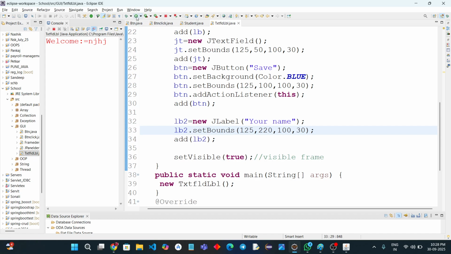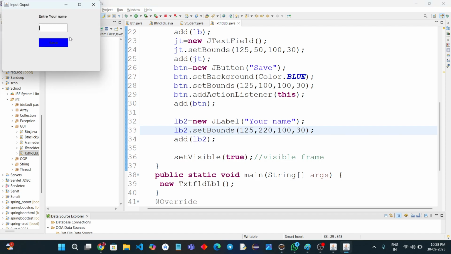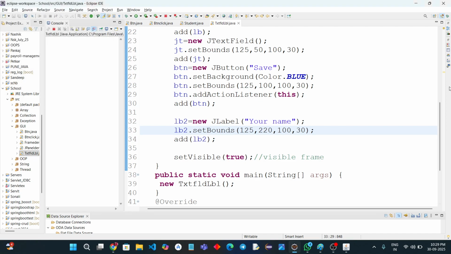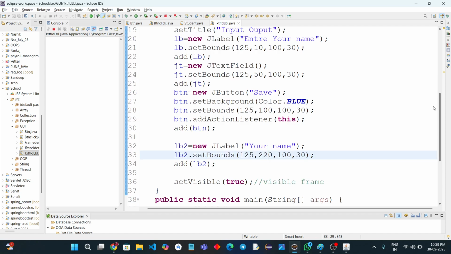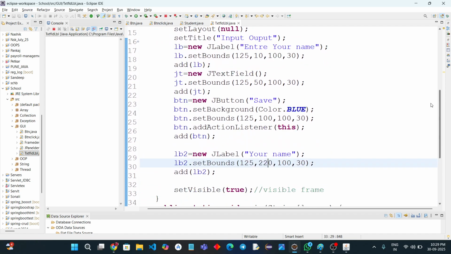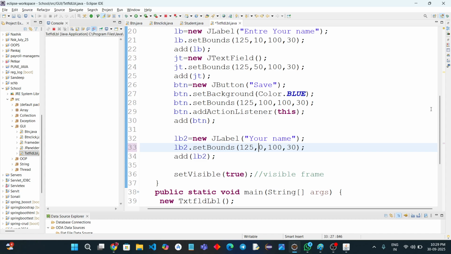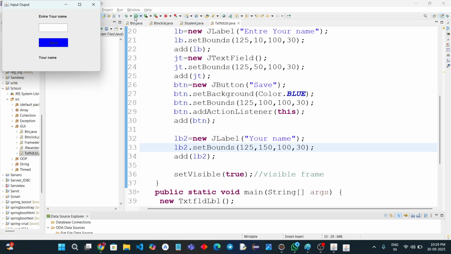Let's check if you have any label or not. It's not showing. Why? Okay, what is our total size? It's only 250. So let me take 150 more. Yeah, so now you can see "Your name" here.